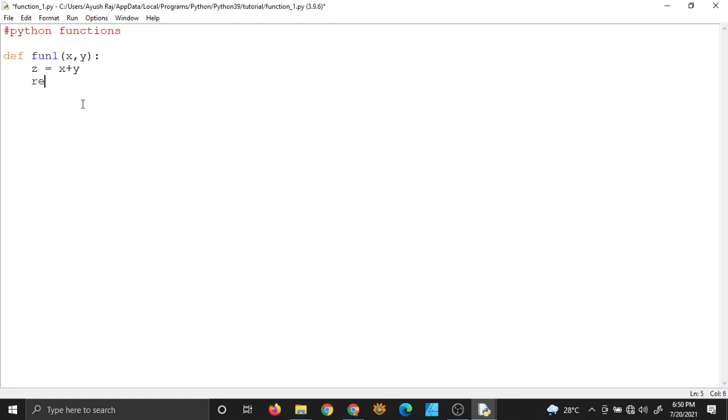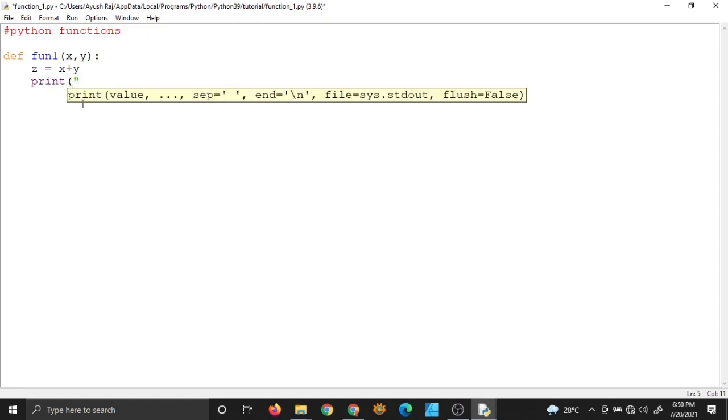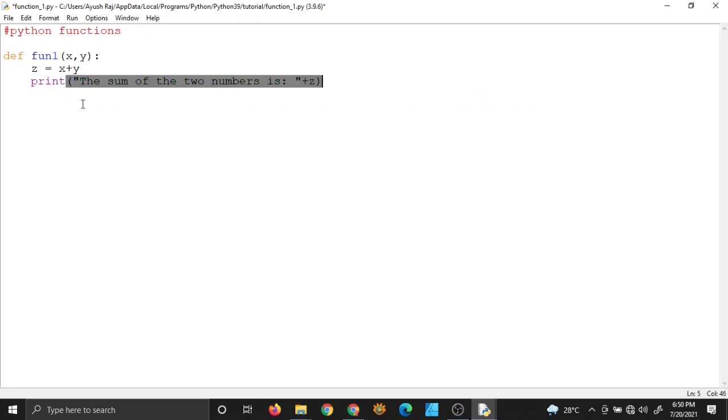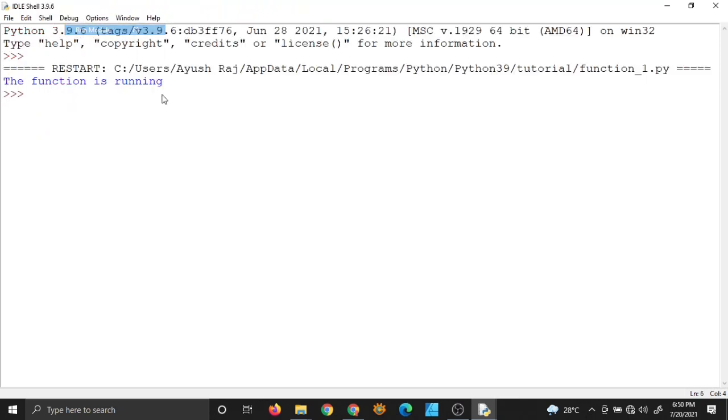So let me not return it, let me print it, because that will be easier to understand. The sum of the two numbers is, and here I can simply put z, right? So it should print the sum of two numbers. So if I want to call my function now, I will simply type fun1 bracket, and I will type two numbers whose sum I want. So now I will save it and run this function.